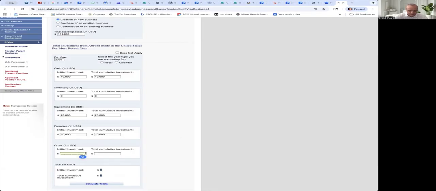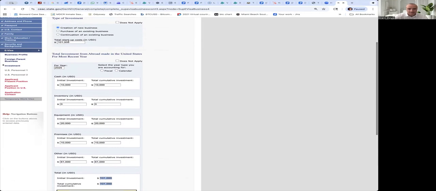So for my other, the right number is going to be 61,000. After you've entered all these figures, you can calculate the total, 101. Make sure it matches the number you put on top of the site.